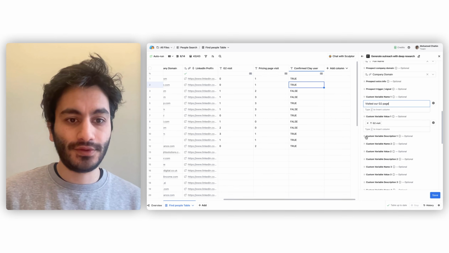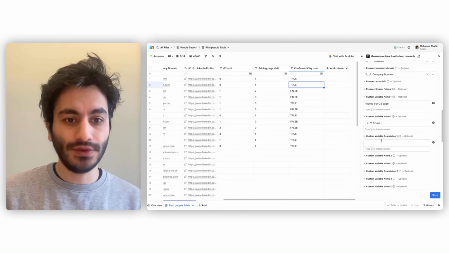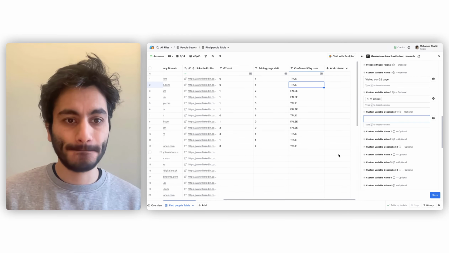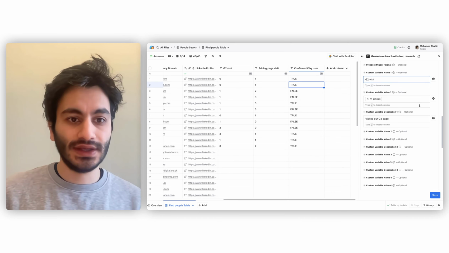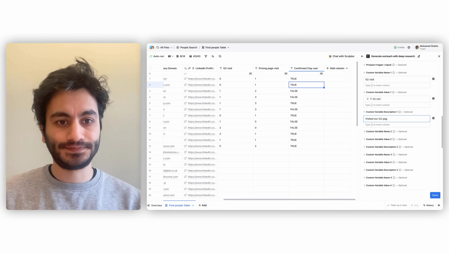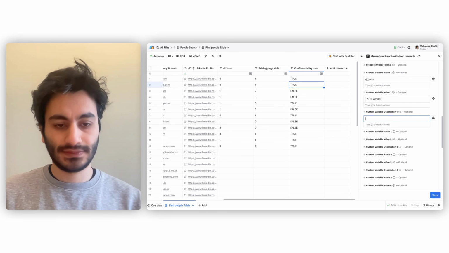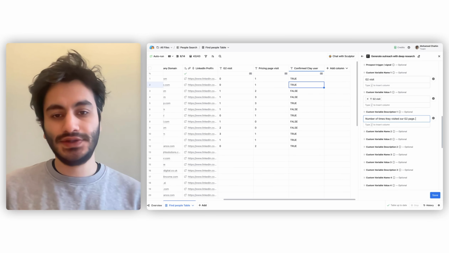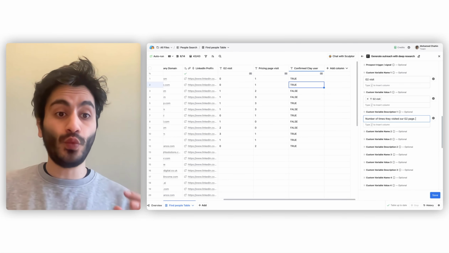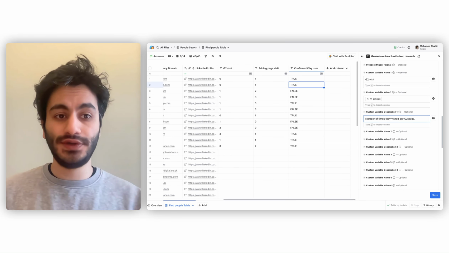And then for custom variable description, one: second, G2 visited our, number of times they visited our G2 page. So here is where you describe what this column or value is about.